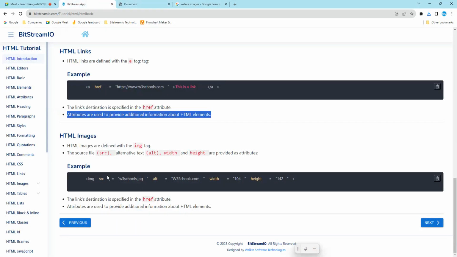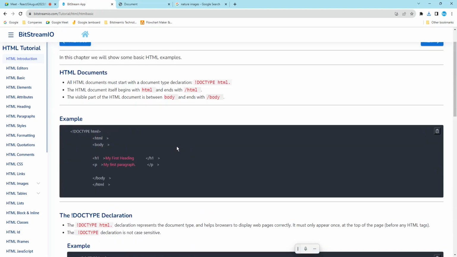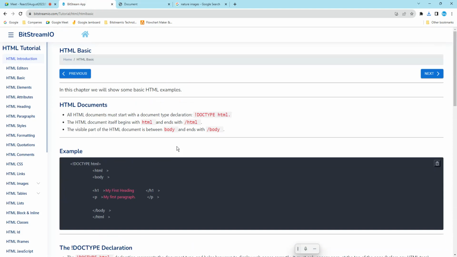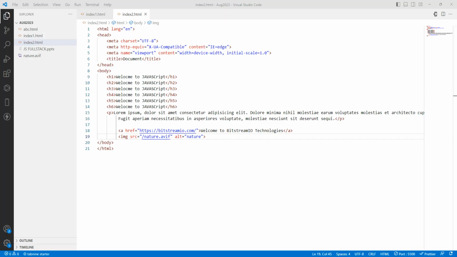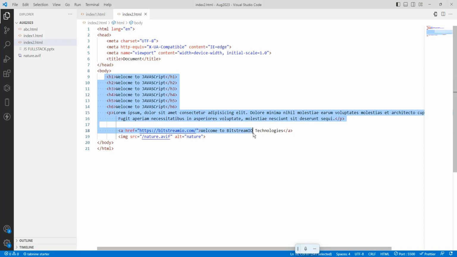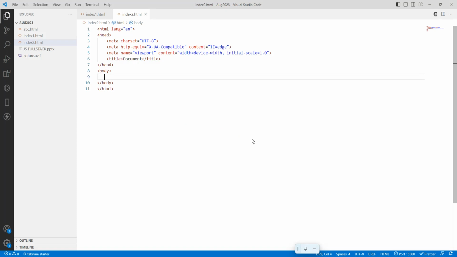So got it. Then you're asking, sir, why are we learning this? What is the use? Yes, I will explain. I will remove everything. I discussed the H1 tag, the anchor tag, and the image tag. Sir, why do we need these? I want to add one piece of information. I want to write about KGF movies.